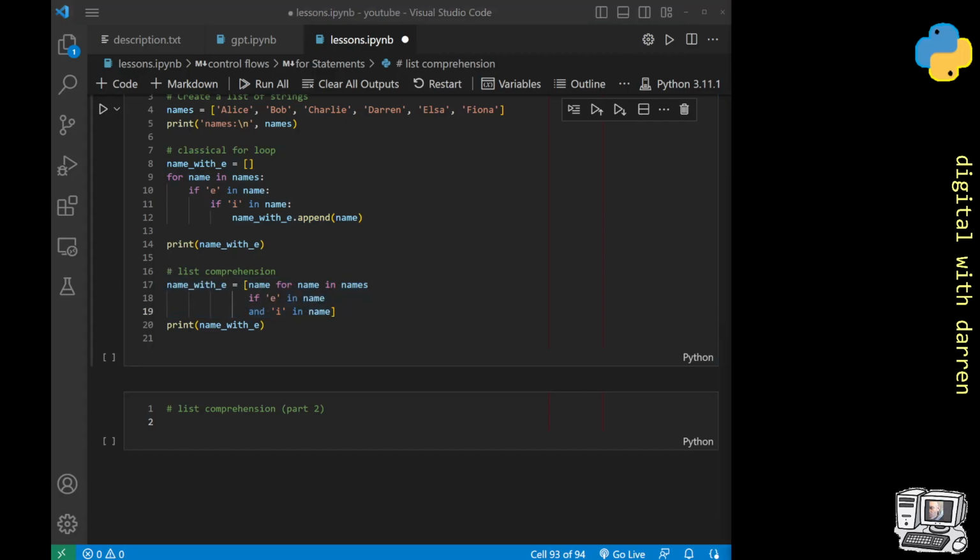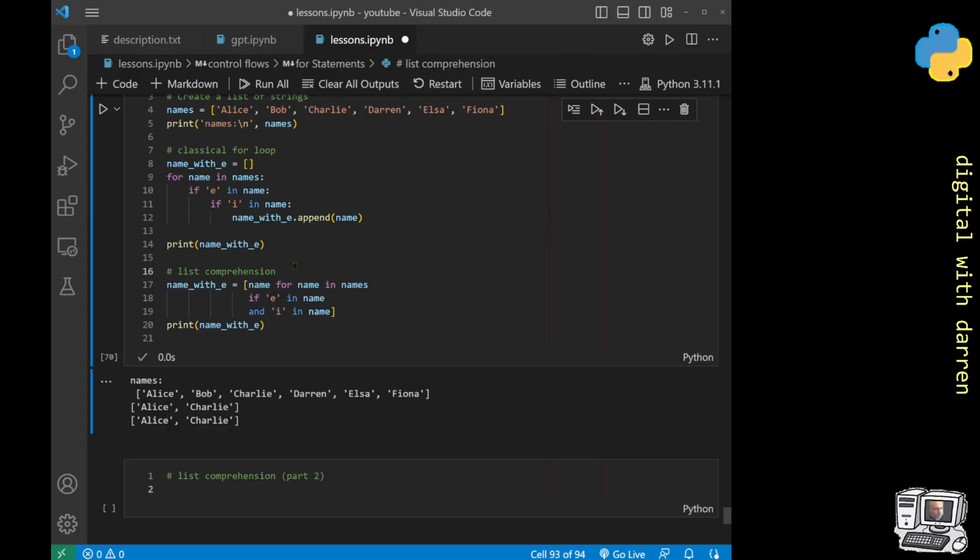In fact, one thing to note is that over here we could even have an extra bit. We found the names with E and with I using both methods, so let me just run that. There are the names with I and E in it, Charlie and Alice. This was method 1, the classical method, and method 2 was the list comprehension method just down below.